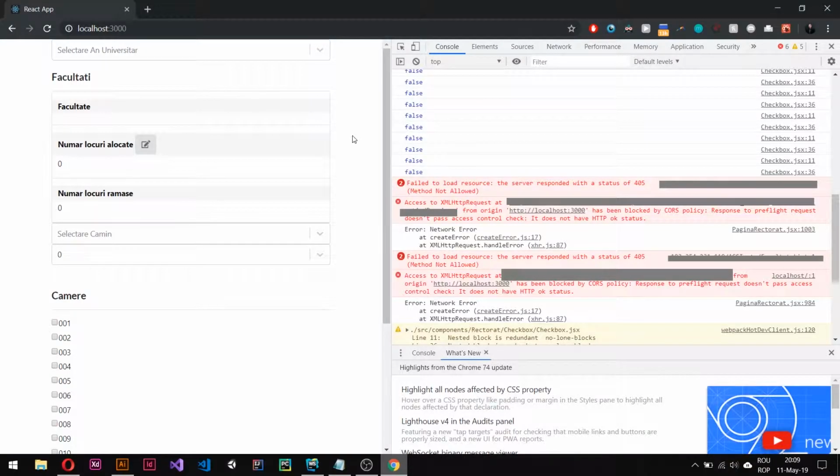Hello everyone, today I'll be showing you a quick fix for the CORS policy error in Chrome. This error is caused by the fact that the API that we're using is not providing authentication headers for Chrome, and because of that it is not considered secure.